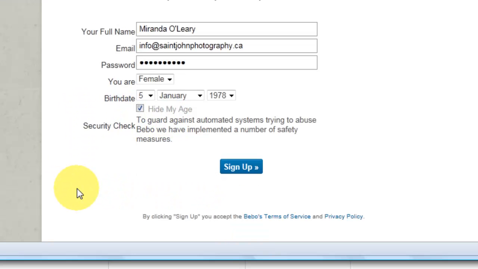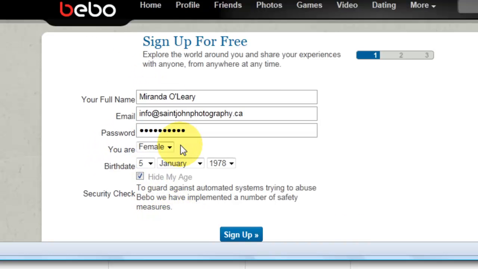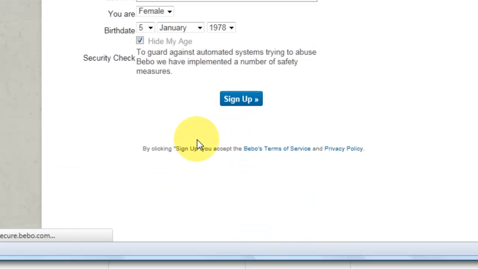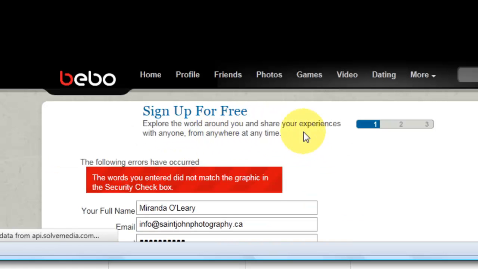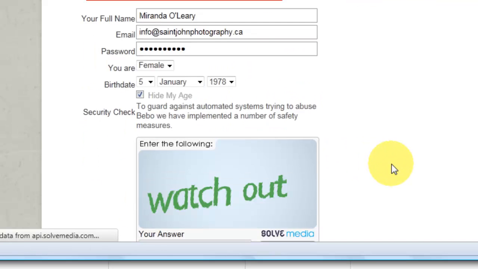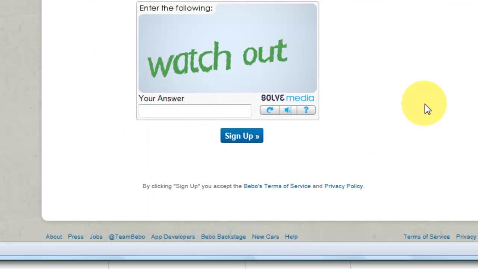And I would go ahead and hide the age. It's not a big deal, but you might as well hide the age. Okay. Looks like we got step 1 done here. Click the sign up. I didn't have that in. It wasn't showing on the last screen, so.